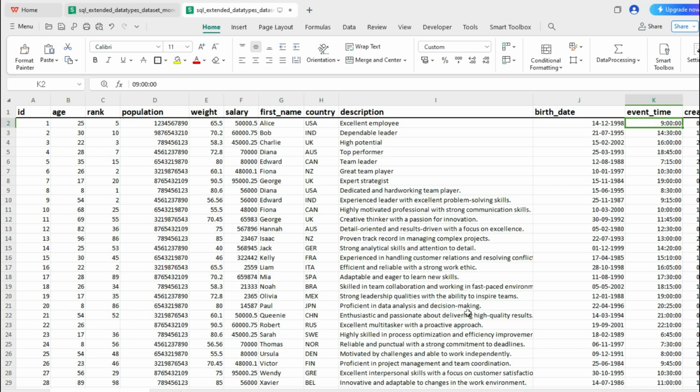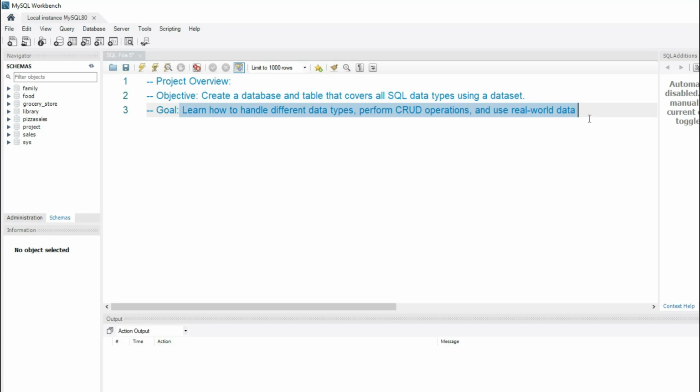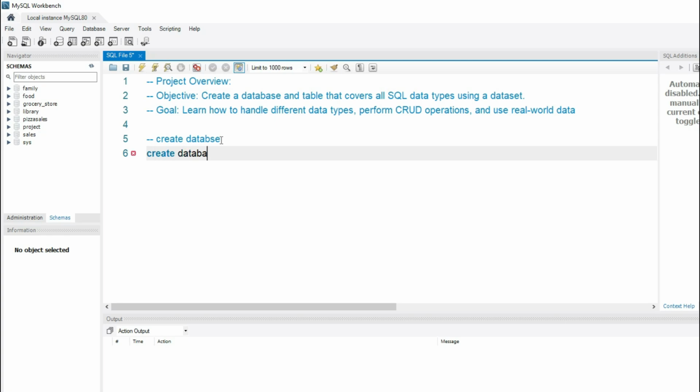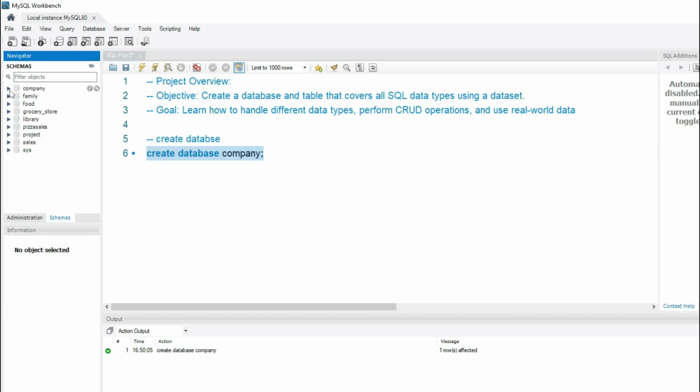Okay, now coming to MySQL, the very first step that we have to take is to create a database. How to create a database? First of all, we write create database, and now we have to give the name of this database. So let's take it as company. Now after running it, after refreshing from here, we will see that the company database has been created.